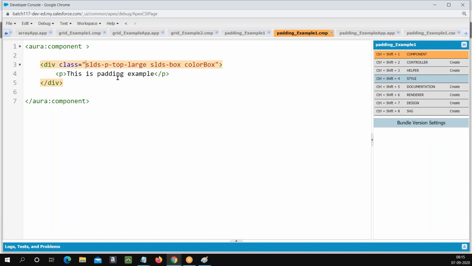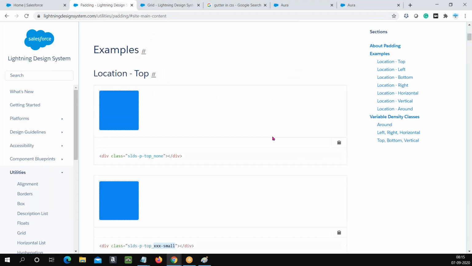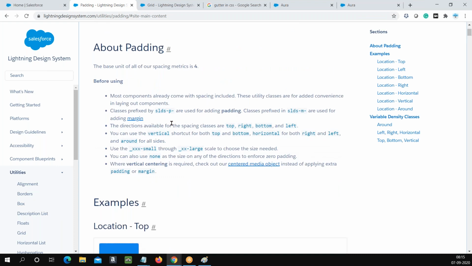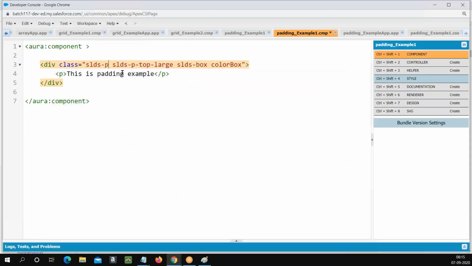SLDS. Oh, I think I forgot to apply. Right? SLDS hyphen P is a main element, right? It's not applied. Okay. SLDS hyphen top. We have large. Oh, that's what I made.